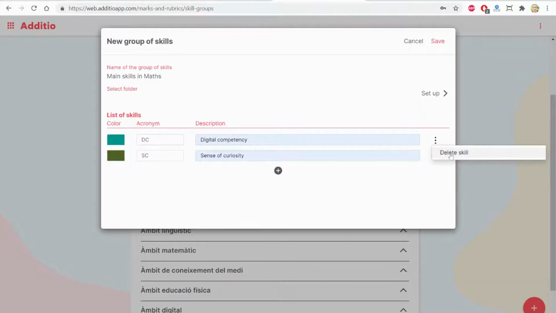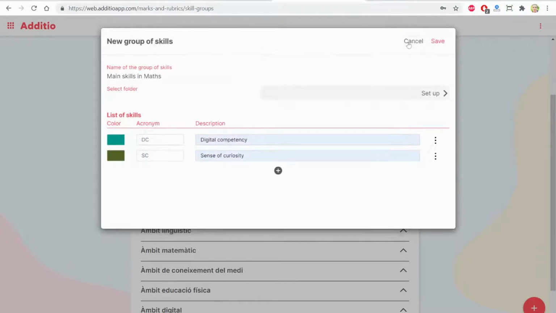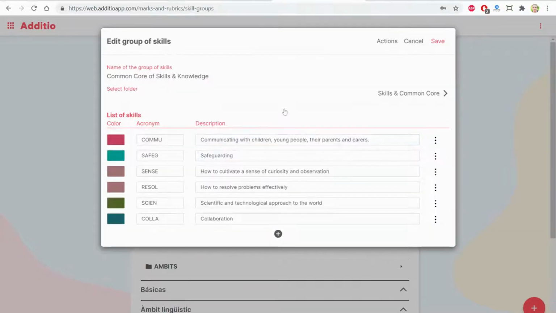here is in case I want to delete them, and I can even organize the groups of skills in different folders. In this case, you are going to see a group of skills that is already created. Here you can see the group of skills with the list of 6 different skills.